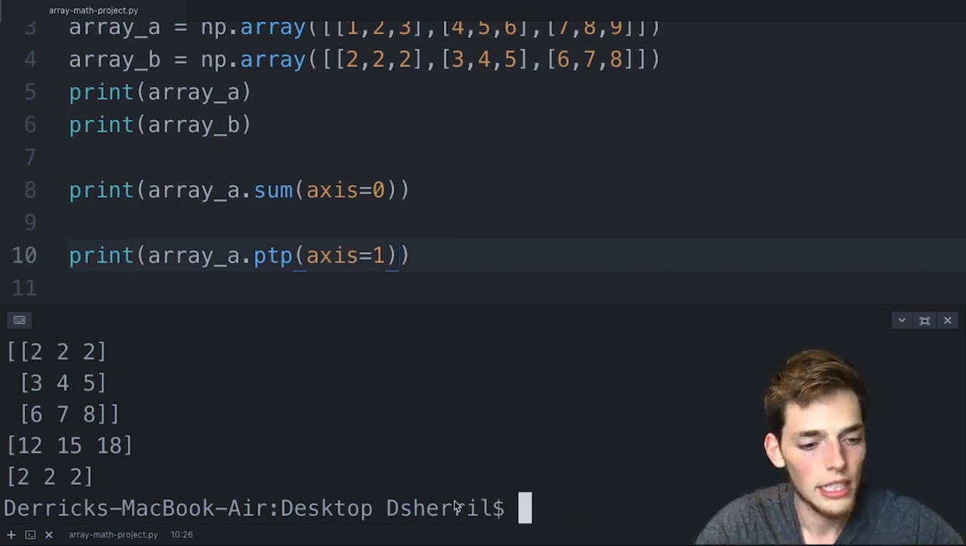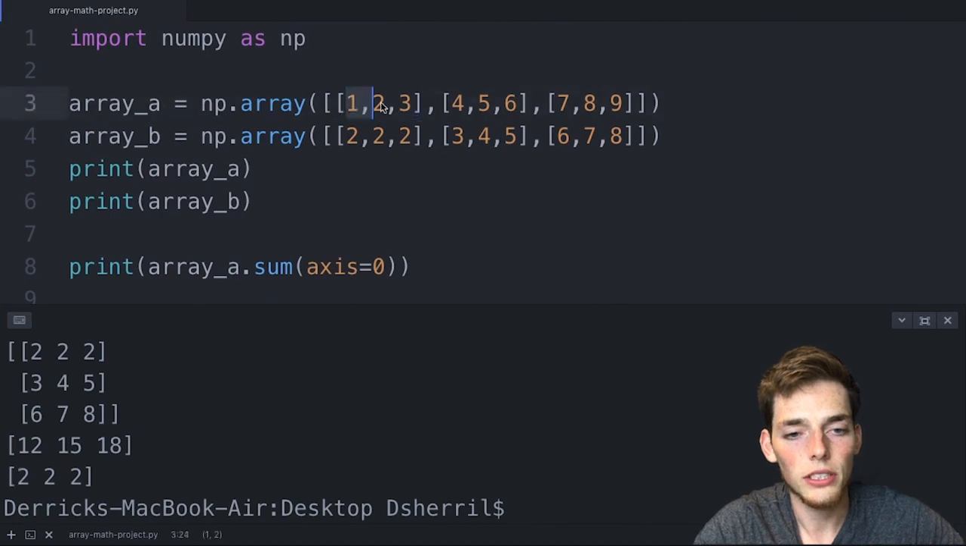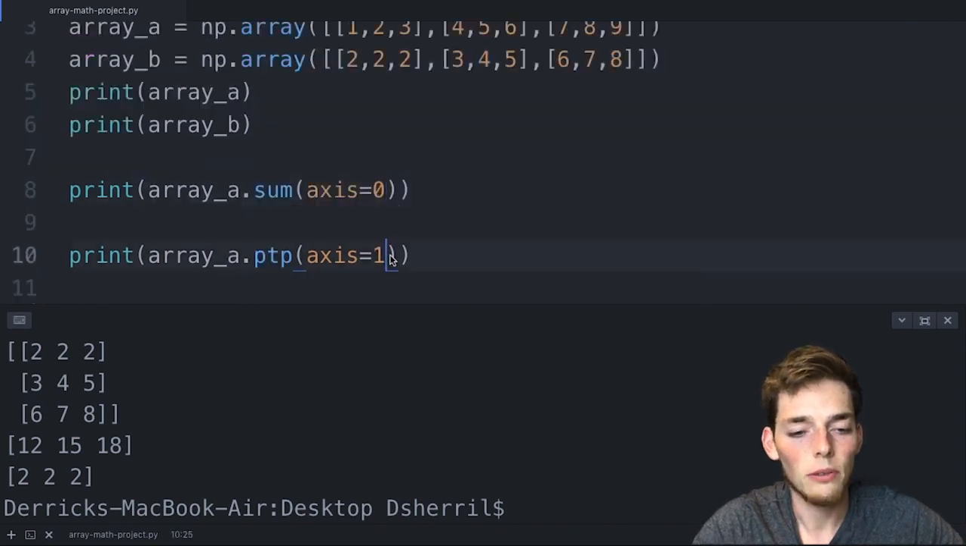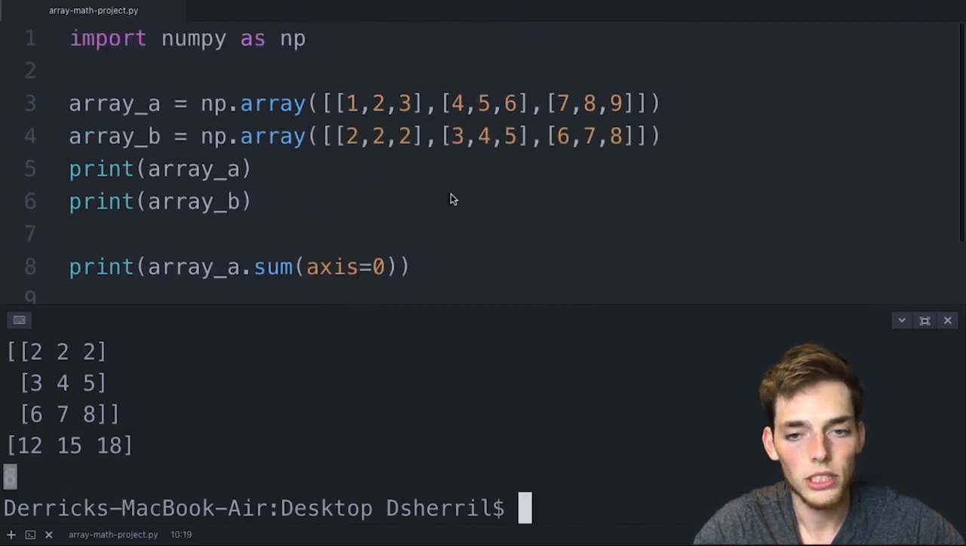We'll print this, and we get 2, 2, and 2. So the range on each of these rows is only 2. So we take 3 and minus 1 and get 2. The same for 6 and 4, and the same for 9 and 7. If we were to not set an axis here, and just use the method on the entire array, we get back the value of 8, which is just the highest number minus the lowest number.